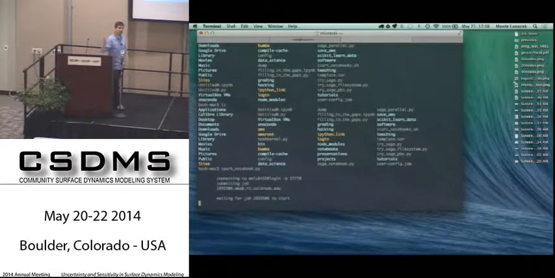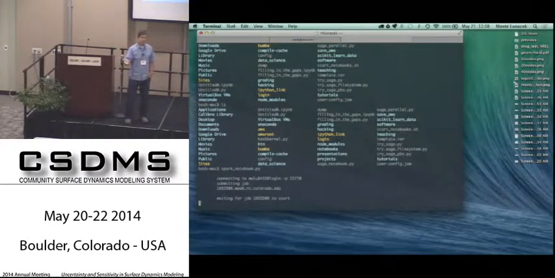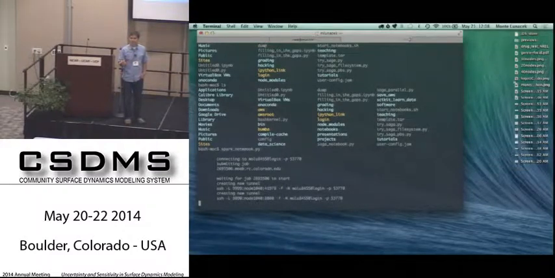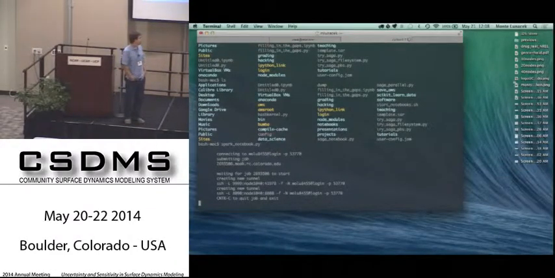If you do have, I know a lot of you use the Beach cluster. If you want some help getting this working, happy to do that. Just come chat with me.